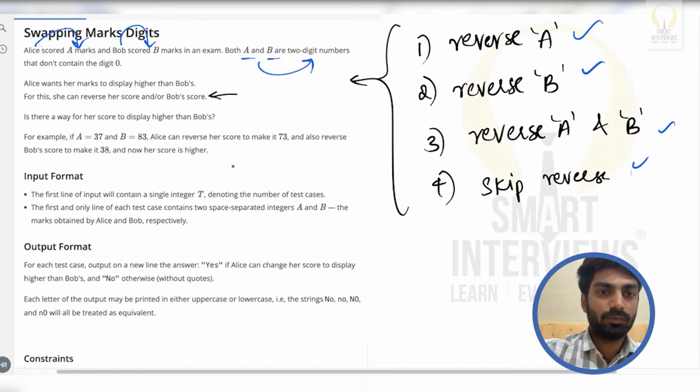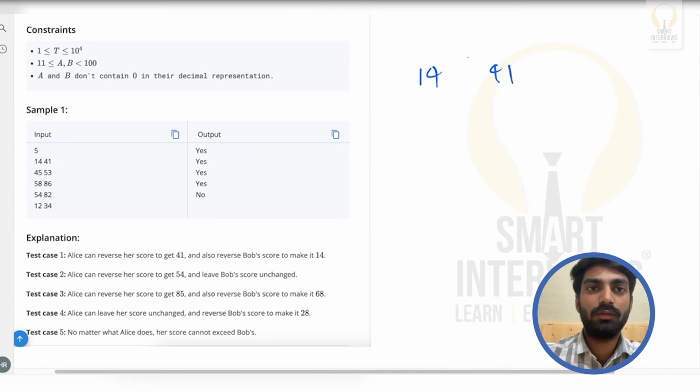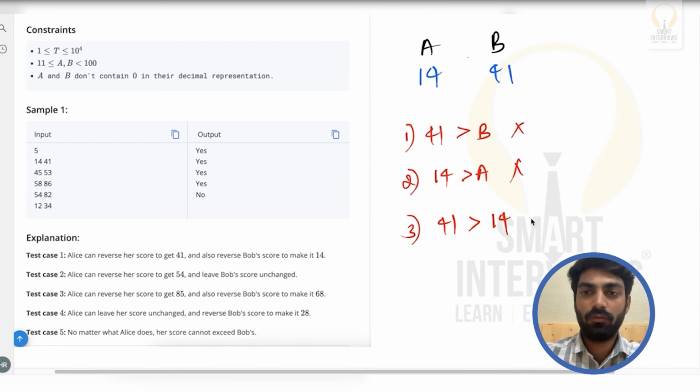Right, so let's understand more with the sample input and output. Here the first case is 14 and 41. This is A, that means Alice's score. This is B, this is Bob's score. The first option is reversing Alice's score, so we check: is it greater than B? No. What about reversing Bob's score? 14, is it greater than A? No. What about reversing both the scores? Reversal of A will be 41 and reversal of B will be 14, so it is greater. In this case we can display Alice's score greater than Bob's score.